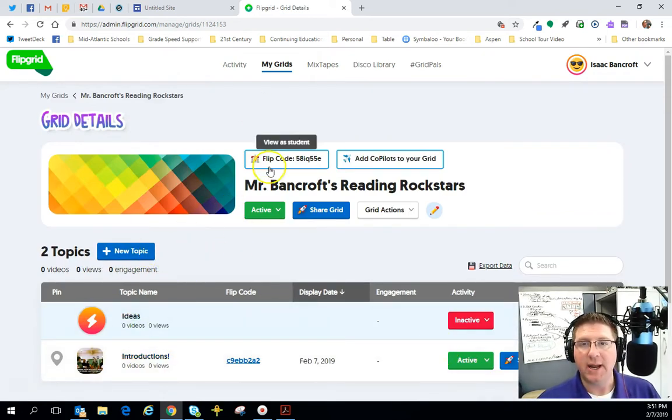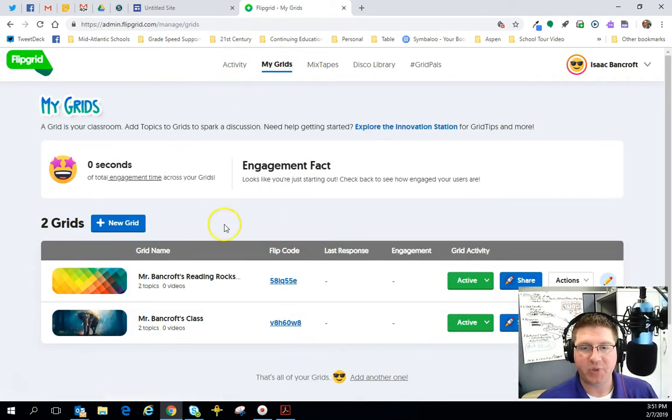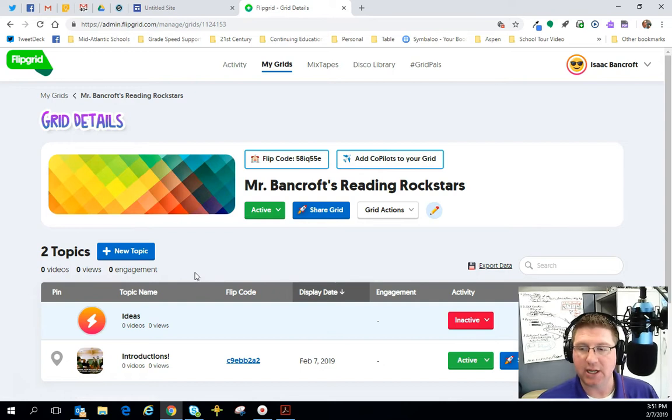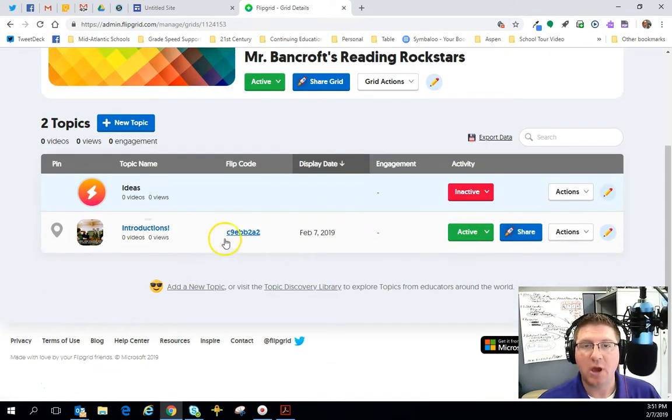Alright, now I'm going to go back one level so you can see where I'm at now. Alright, so we just created the Mr. Bancroft's Reading Rock Stars. Perfect. To access this grid, I'm going to click on it and go into it. And what I need to do is create a topic now. Right? And the topic is essentially what our students are going to respond to.